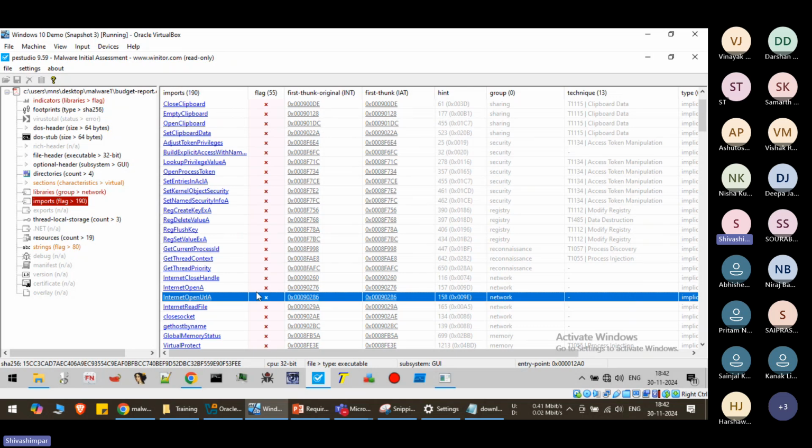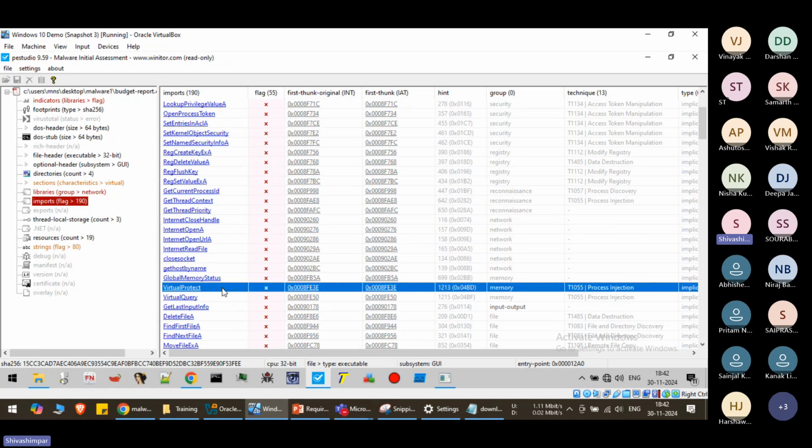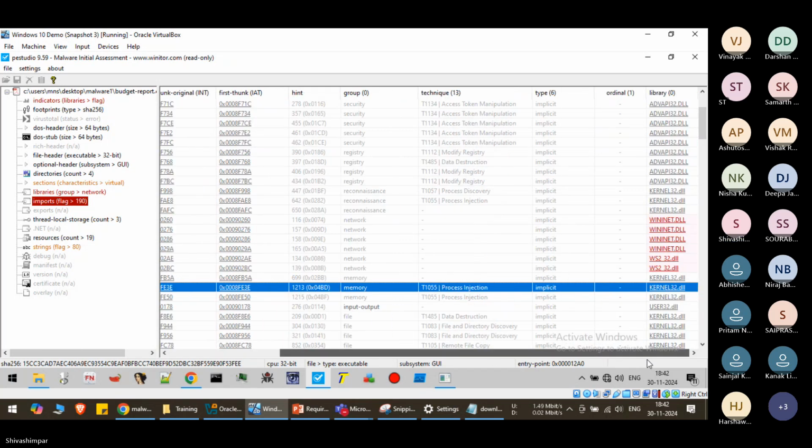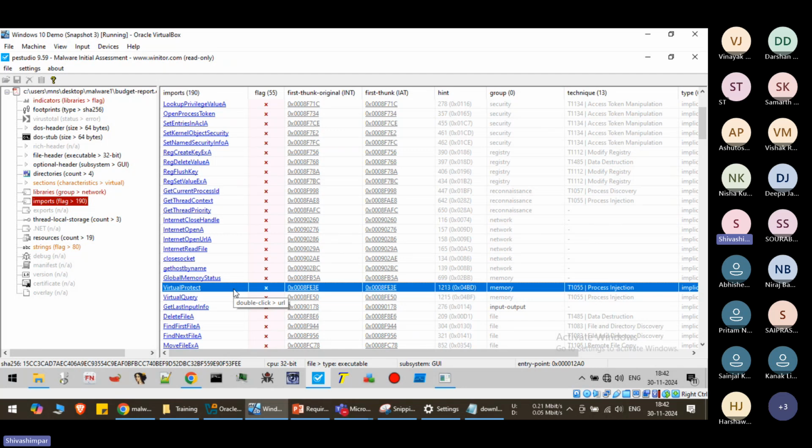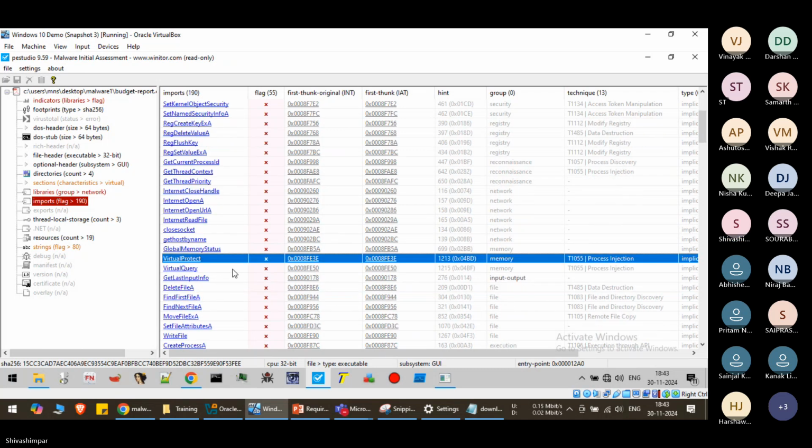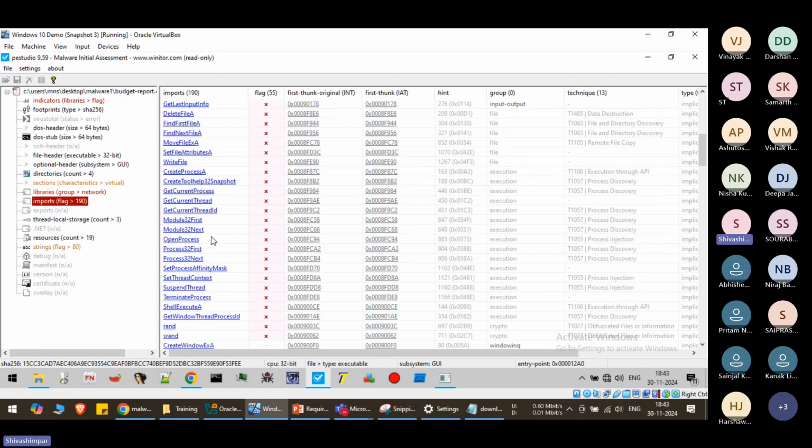Okay, and we also have VirtualProtect. So I guess what it does is, yeah, VirtualProtect is used by malware to change the permission for memory, and this is usually done when we want to unpack any additional code into certain parts of the memory, so that the malware can execute it. Let's go below.